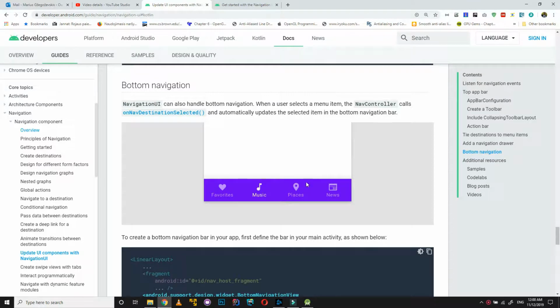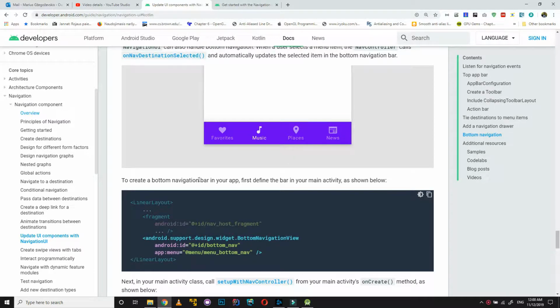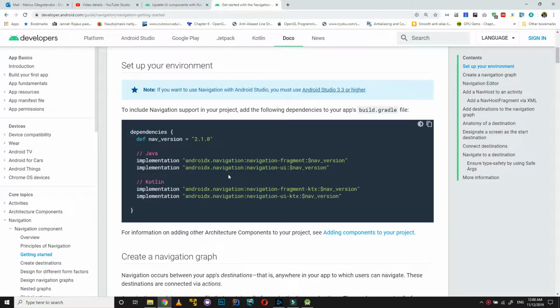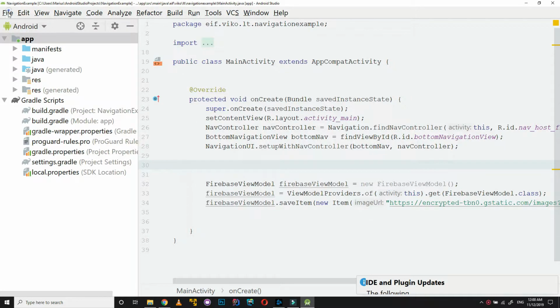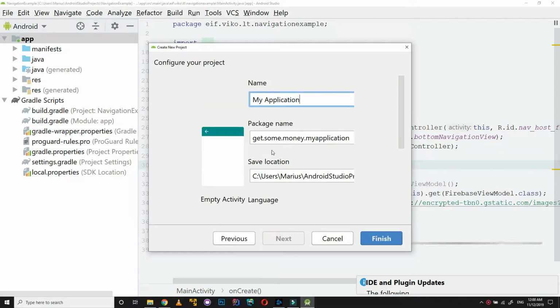Hello everyone. Today we're gonna talk about bottom navigation, and I'll try to implement it as fast as possible, and how to implement it in Android using the navigation component architecture library. And first we need to get those dependencies and add them to a Gradle file. And when you're creating a new project, I suggest to create the first empty activity.